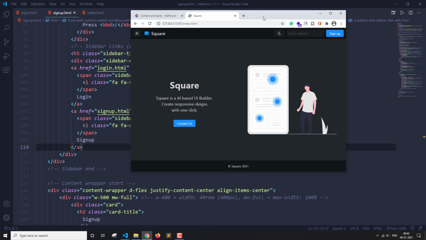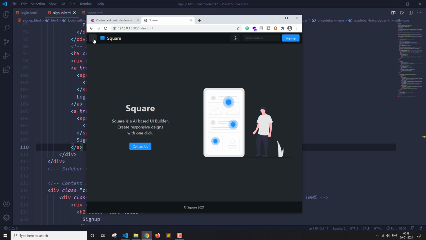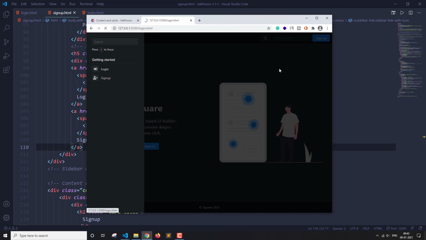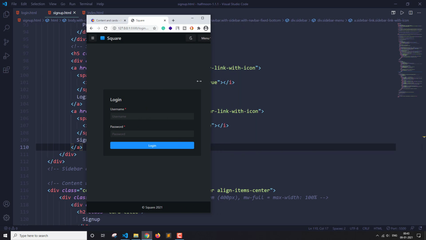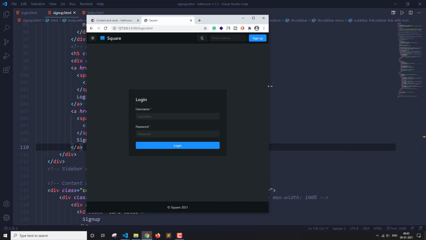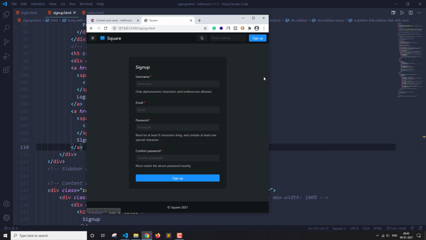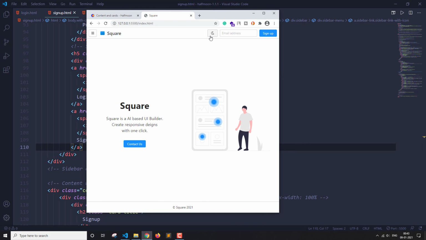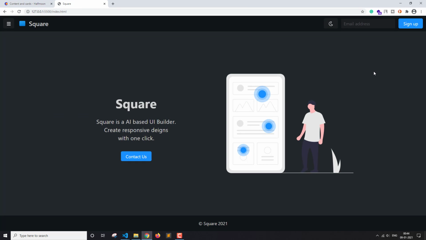So we have created all of the three pages, and all of these pages are responsive. So if I get the screen size down, then as you can see that all these pages are aligning the elements based on the screen size, and this toggle button is also working. So we have successfully created all the three required pages, that is index.html page, which is the main page, then login.html page and signup.html page.